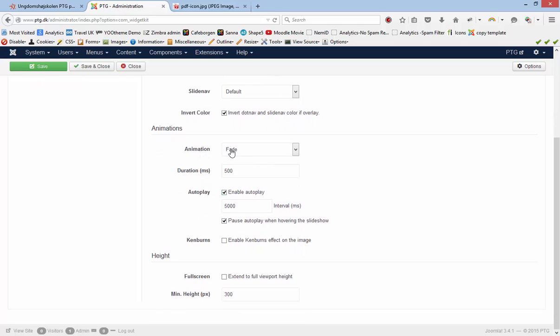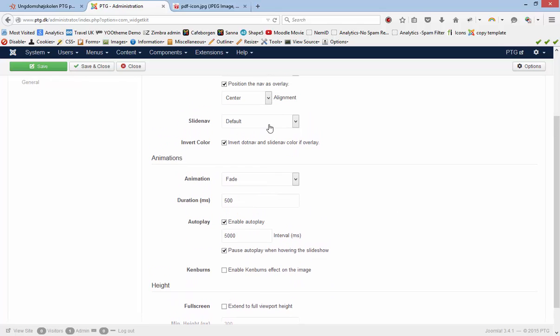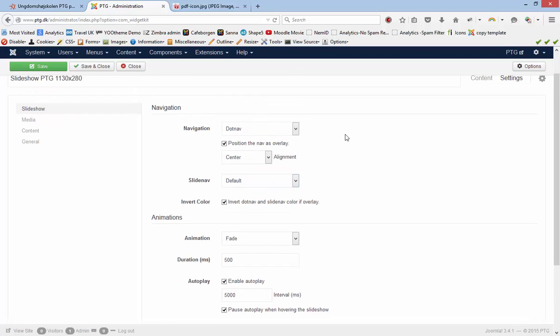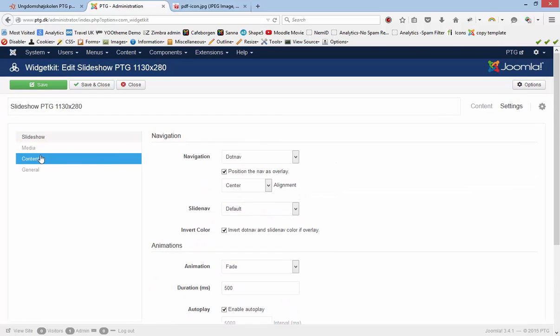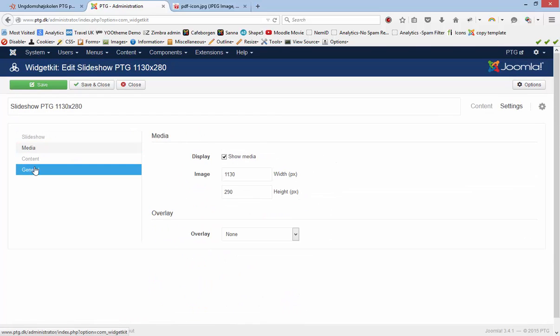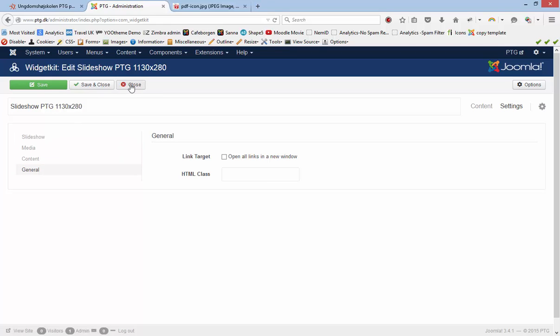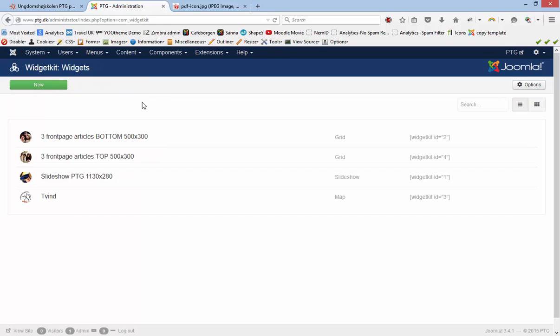However, you can change the transition between one picture to another, etc. You can play around with the settings in all of these tabs to see if there's something you like better, as long as you remember the original ones. And the last one is a map.